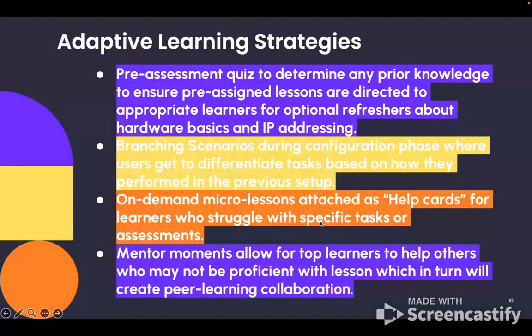There will be some adaptive learning strategies. First, I will throw in some pre-assessment quizzes just to determine what prior knowledge the student may come in with, to ensure that lessons are assigned based on that prior knowledge, especially about hardware basics and IP addressing.